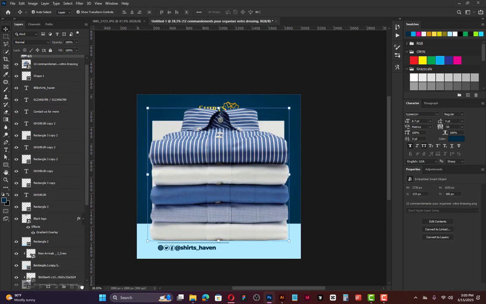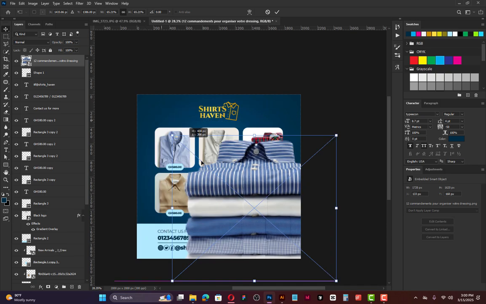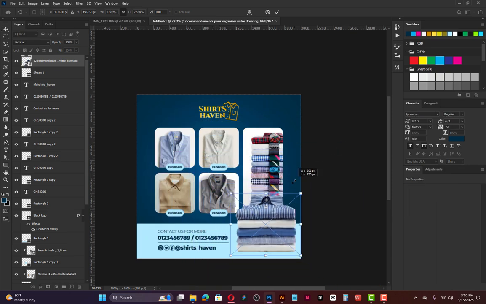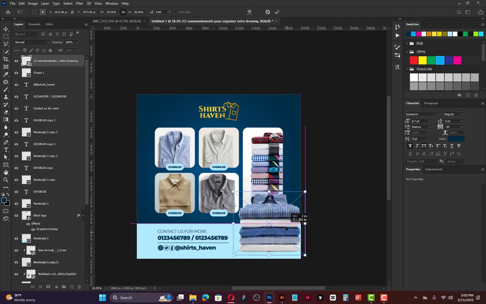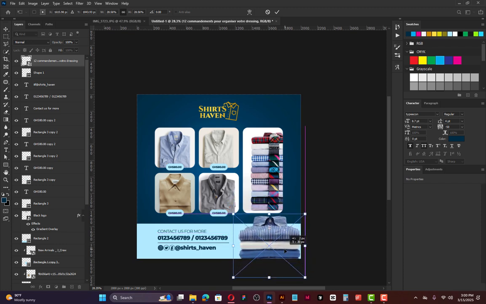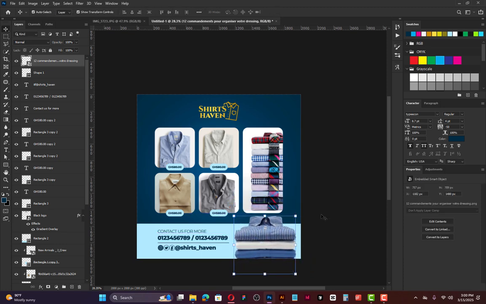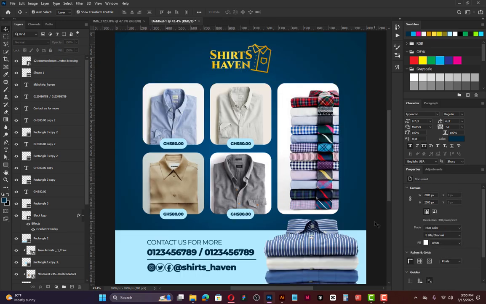So let me delete the one I brought here initially. So we have it here, and we can click and drag it here to reduce it. Alright, so it fills up this space in here, something like that, and you are good to go. And this is what we have at the end of the day. So we have a very nice design.